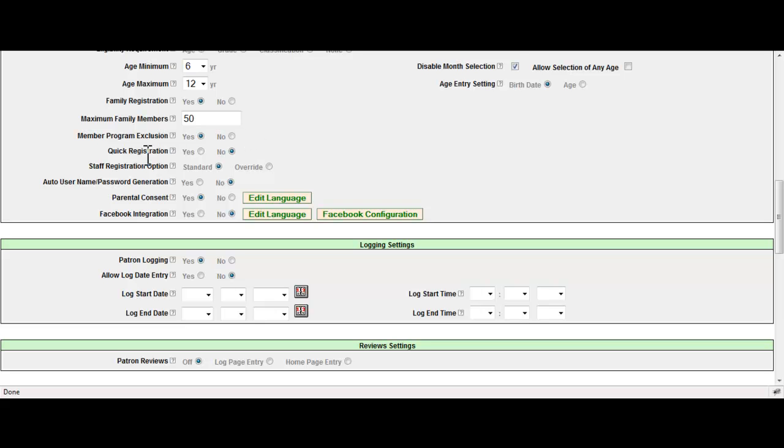Under quick registration, this allows a patron to quickly register for their program. However, it is not completing all of the required fields. So before a patron could actually go in and do any logging, they would have to complete their registration. Staff registration goes along with quick registration. It's the same. A staff can go in, put in the first and last name, and quickly register a patron, but the patron will still have to finish the registration, and you would do that by selecting Override.